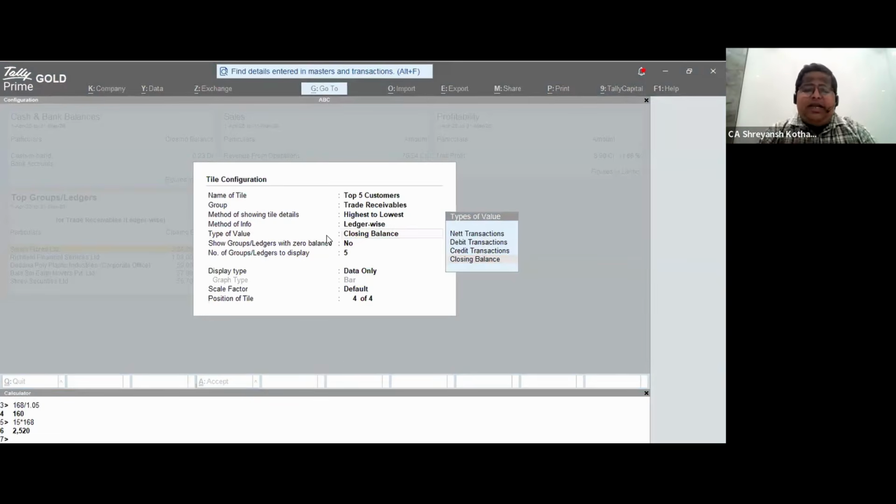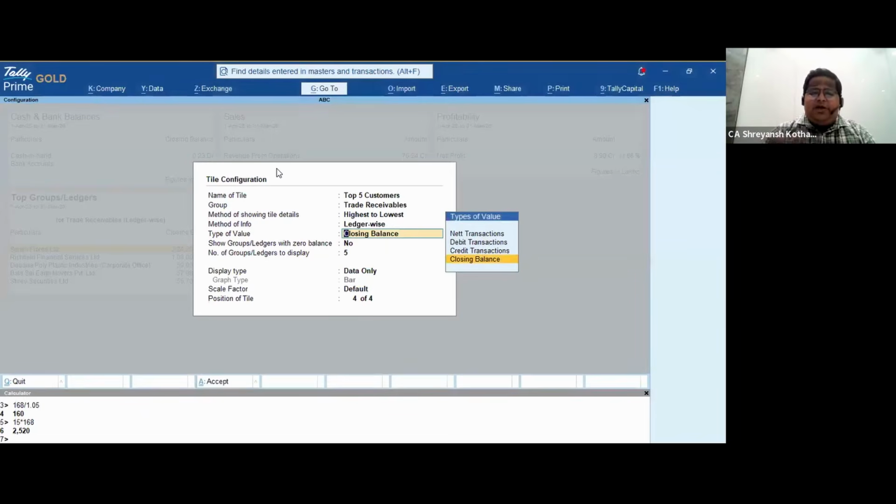So again, when we pass a sales entry with trade receivables, we get debit or credit? It gets debit, right? So we are talking about the top five customers. We are not talking about the top five customers whose balances are outstanding. The closing balance represents the outstanding amount which is receivable from the customers. I'm talking about the top five customers, that means how much business the customer has given us. So the maximum business shows from the debit transactions and not from the closing balances. So am I clear till now?